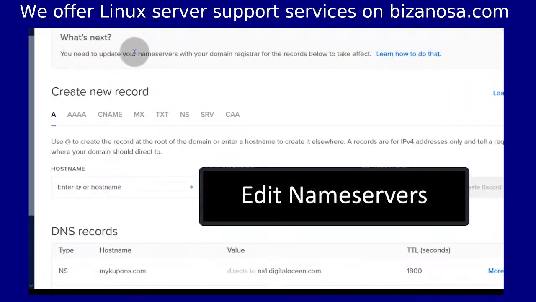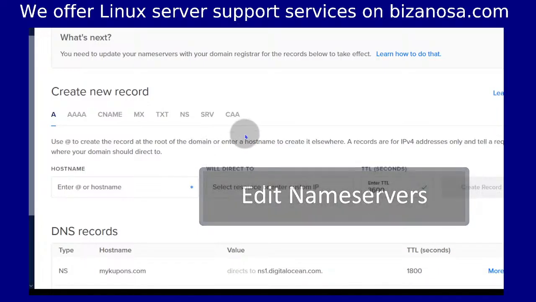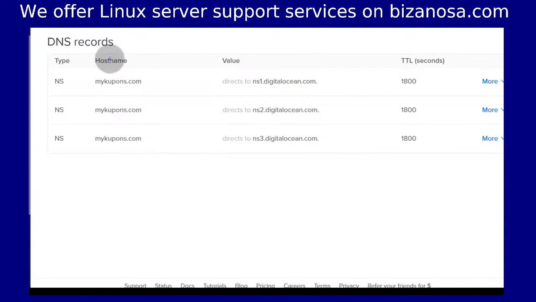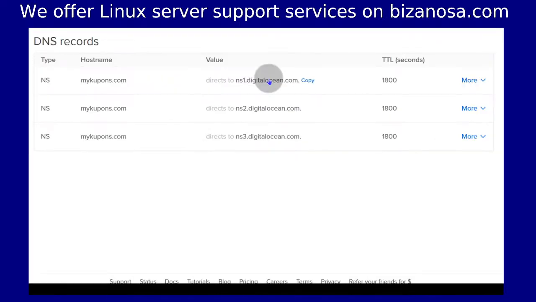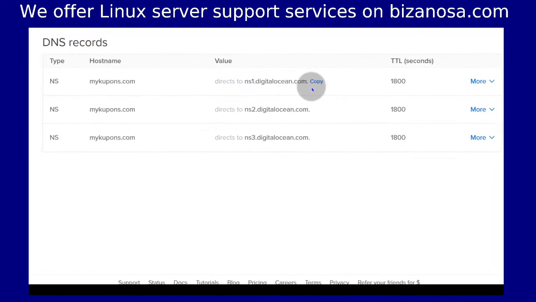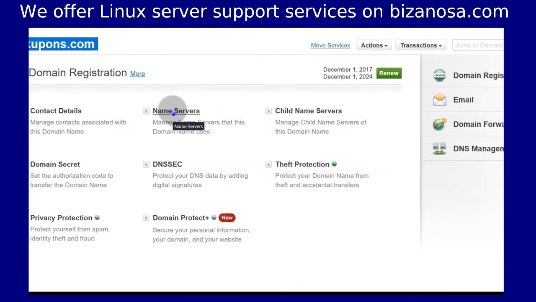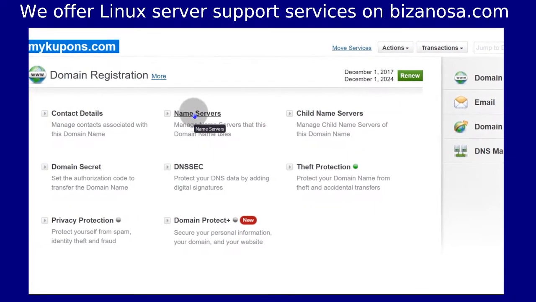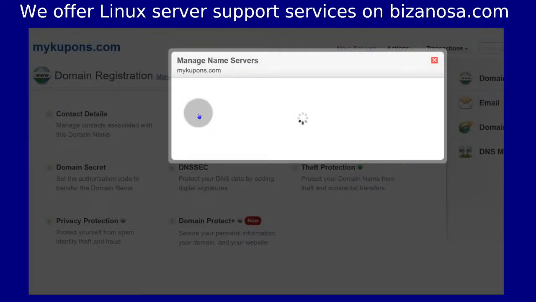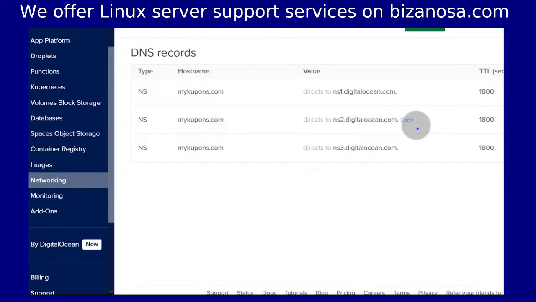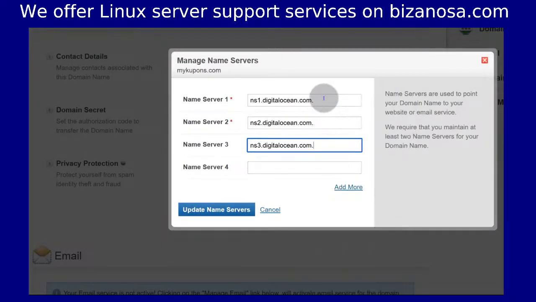You need to update your name server records to tell DigitalOcean that they're in charge of managing the DNS for that domain. If you scroll down here, you're going to see the DNS records that you need to add on your registrar's platform. So I'm just going to copy, and then I will come back to my registrar. I will click on name servers. Whichever registrar you're using, just find out where you can change the name servers. These are the name servers that I added for the Hetzner DNS tutorial, so I'm going to change them to match DigitalOcean's name servers. Paste. And here you're going to have to remove the decimal.